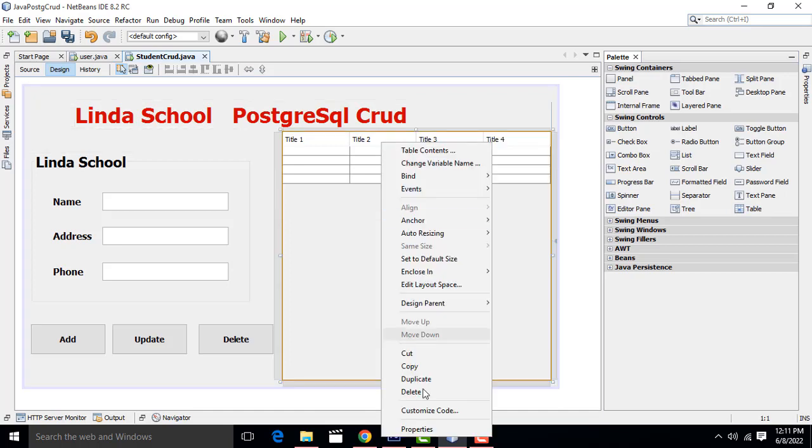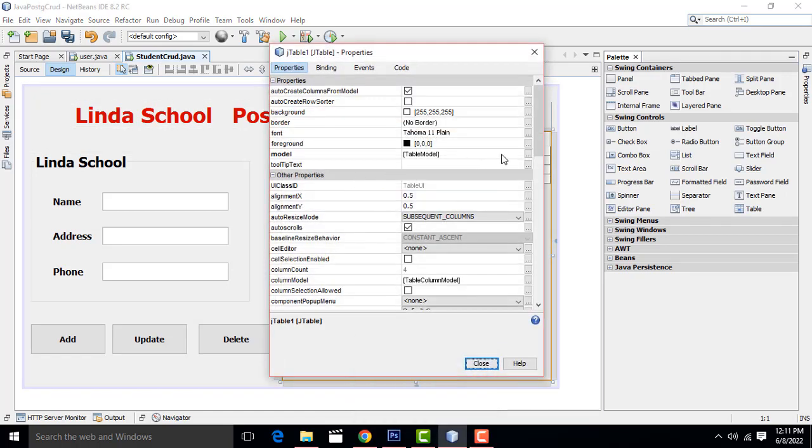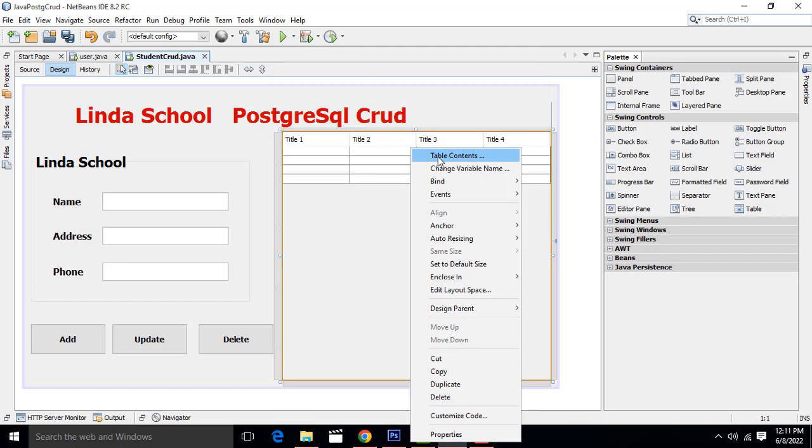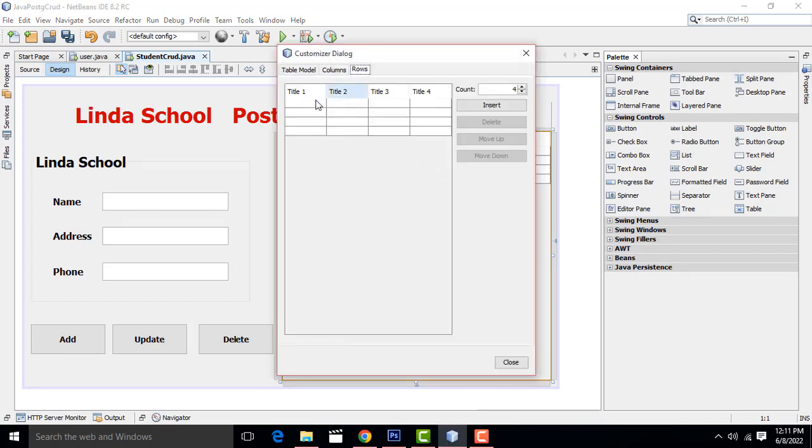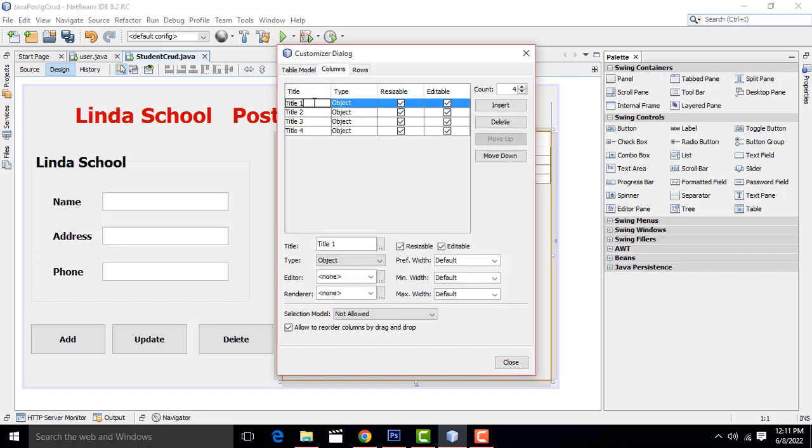Right click, properties. Sorry. Right click, table content, rows. Default rows I am going to remove. Select and delete. Columns, first column I am going to edit it as ID.